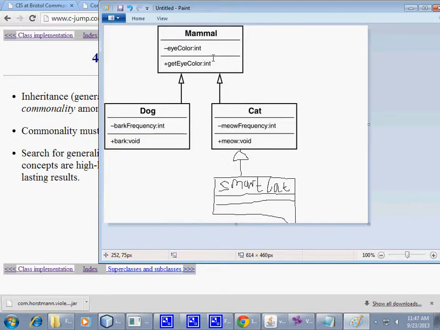Well, in my view, why replicate eye color in a dog and a cat if we could just have a common piece called mammal, and it will include the eye color. And then of course there's a getter and maybe a setter method here that we could add instantly, which will work exactly the same for a dog or a cat, right? And it also will work the same way for a smart cat, because get eye color and set eye color will also work well.